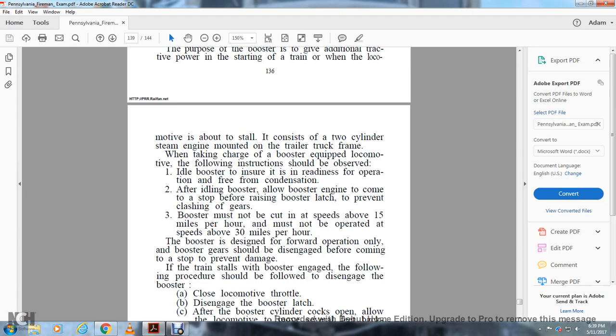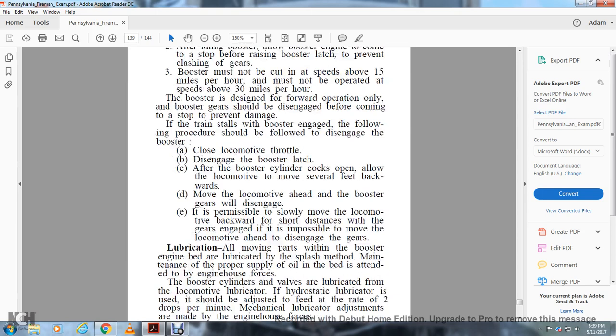If the train stalls with the booster engaged, the following procedure should be followed to disengage the booster. Close the locomotive throttle, disengage the booster latch, leave the booster cylinder cocks open, and allow the locomotive to move several feet backwards. Move the locomotive ahead with the booster gears disengaged. If it is not possible to move the locomotive ahead with the gears disengaged, move the locomotive backward a short distance and try again.